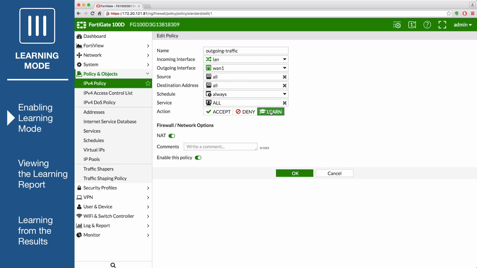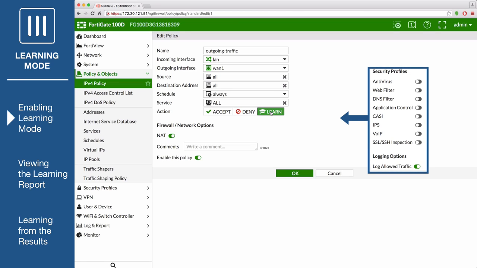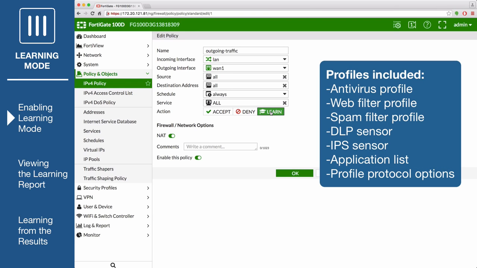One of the first things you'll notice is that the security profiles and logging options are no longer shown. This is because a number of predefined hard-coded profiles are enabled automatically on the policy, including the antivirus profile, web filter profile, spam filter profile, DLP sensor, IPS sensor, application list, and profile protocol options.